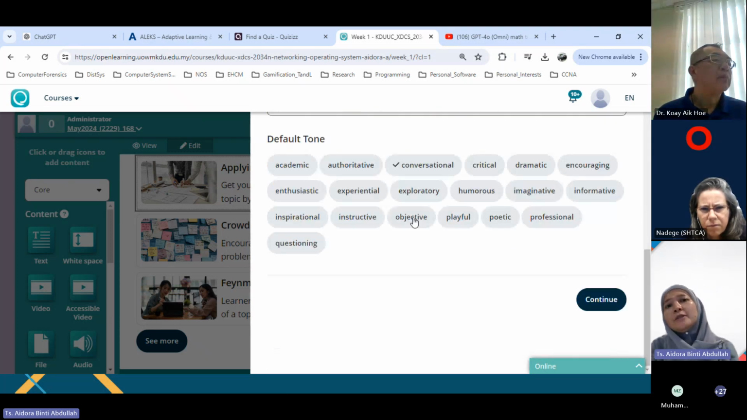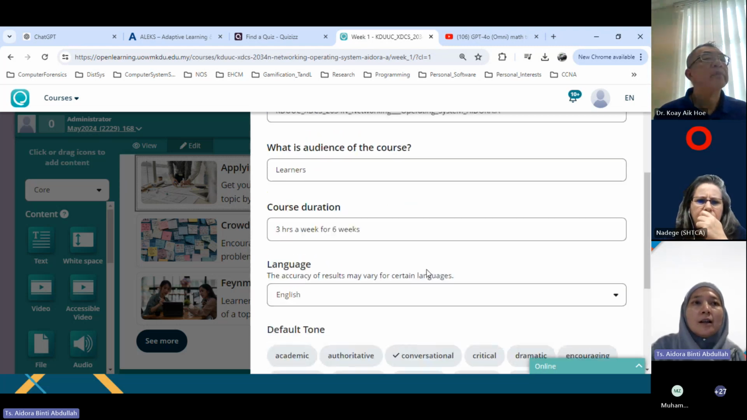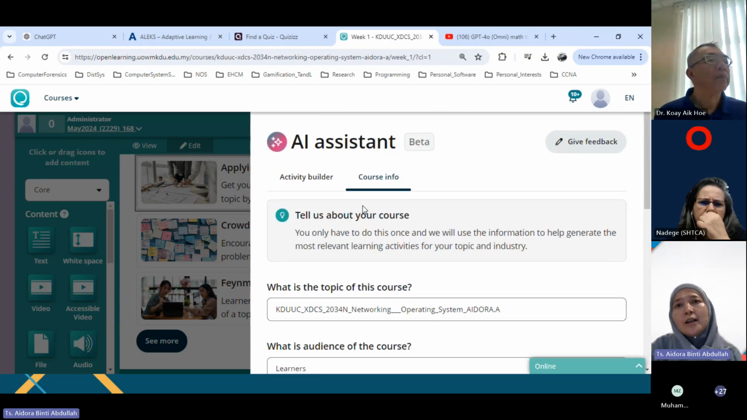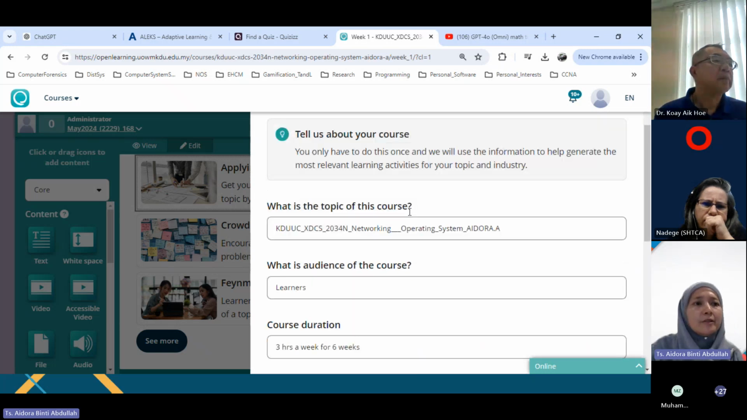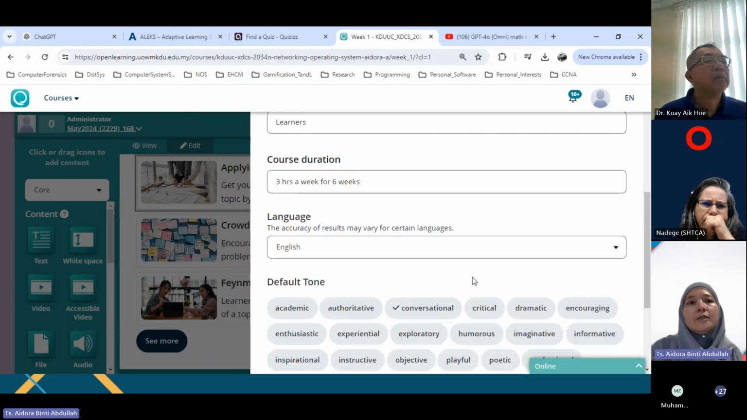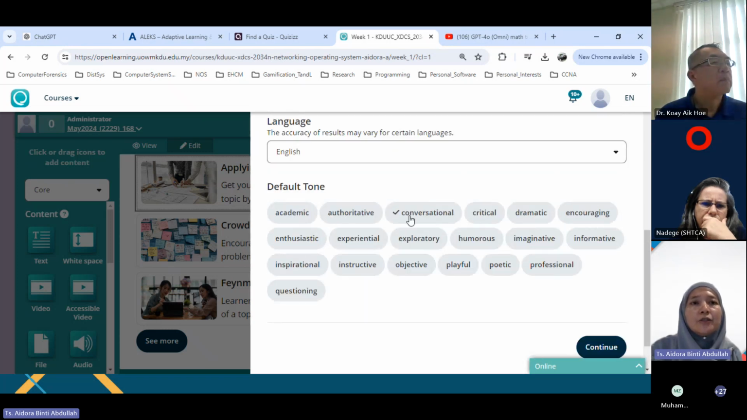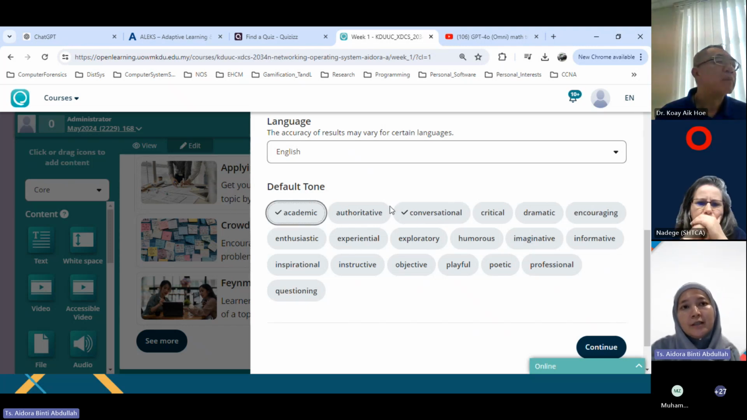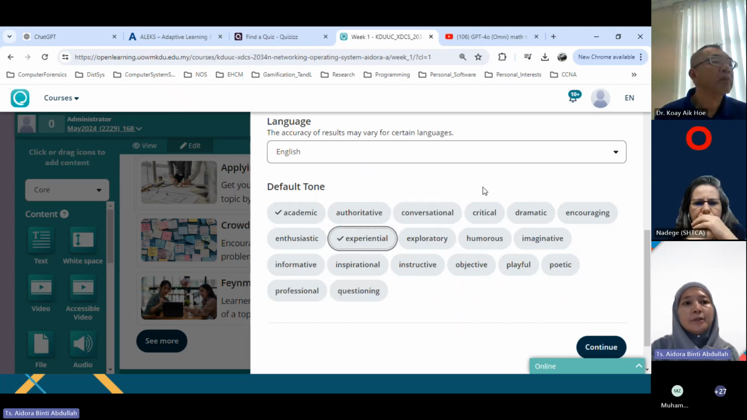At the end, you can choose whether you want to use those questions or not, but I'm not sure how many of you have actually tried this. I've tried this for some other subjects of mine, and some of the questions are actually quite good. And again, you can choose whether you want the tone to be academic, experiential, conversational. You can choose more than one, in fact. So you could say academic plus experiential, for example.